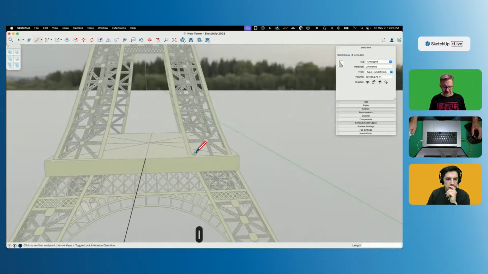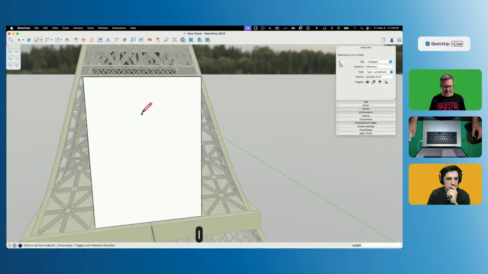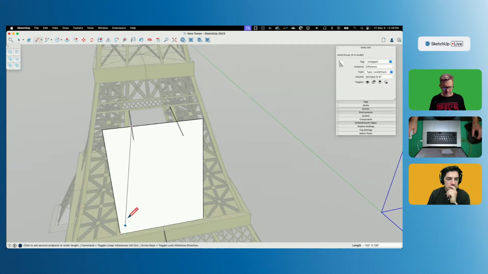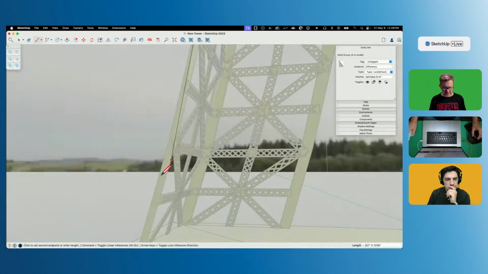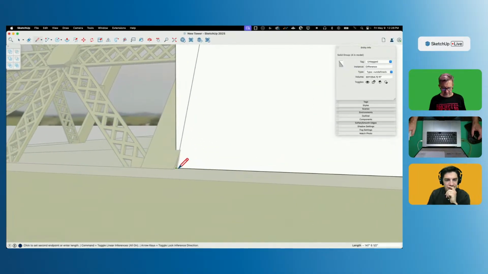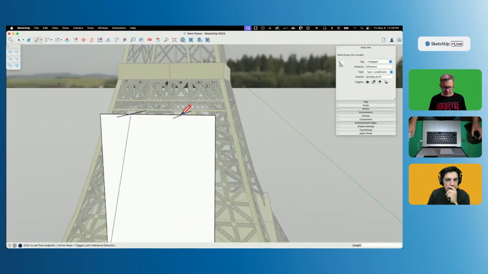I should probably also do this. I'm going to trace this shape like that, but then I'm also going to do that. Whoa, whoa, whoa. So then I have some reference for the window.